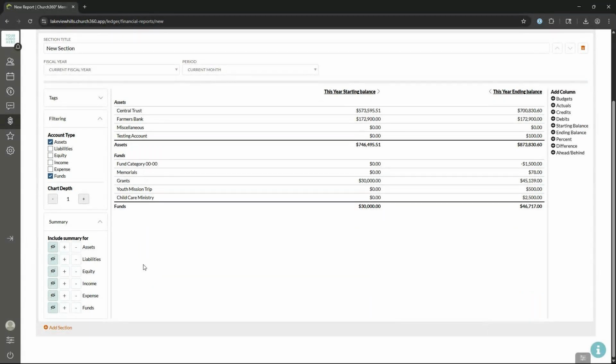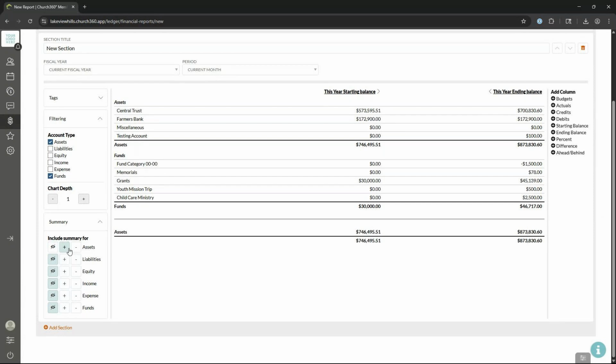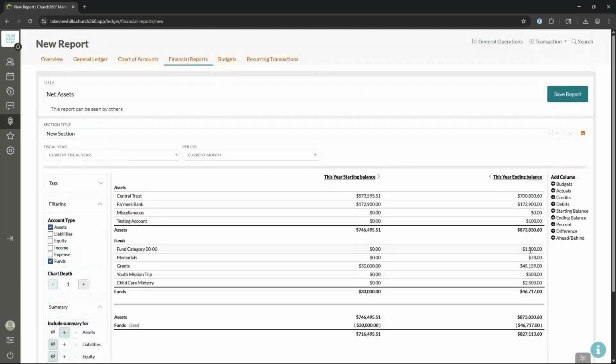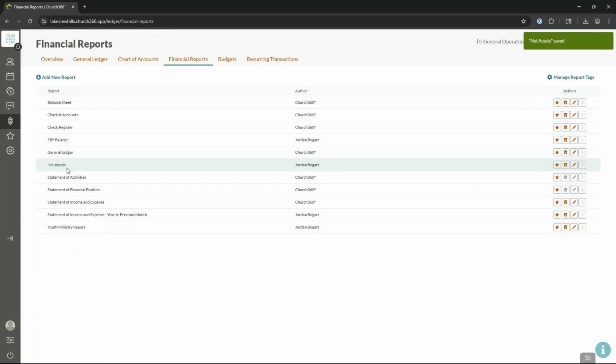and I can decide, okay, I want to start off by adding in my assets, but then subtracting out my funds. So this figure down here at the bottom is our net assets. This is saying I'm taking all of my assets put together, subtracting out all my funds, and this is what I have left over when I consider my net assets here in the system. So again, a great report just to see some key information for your church. I'm going to save that, share it with others, and now I have this net assets report.